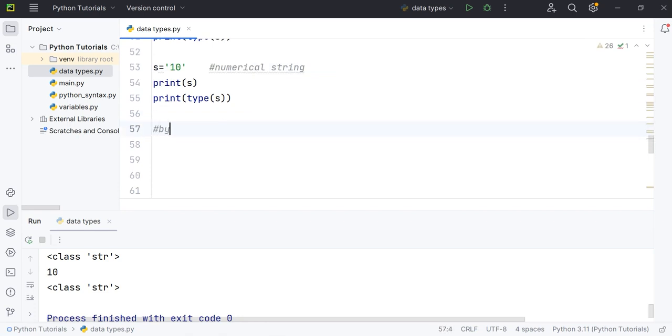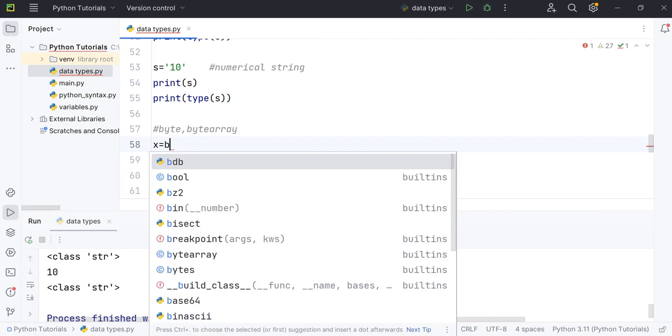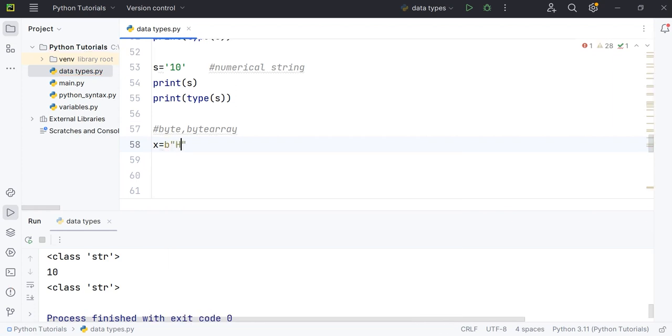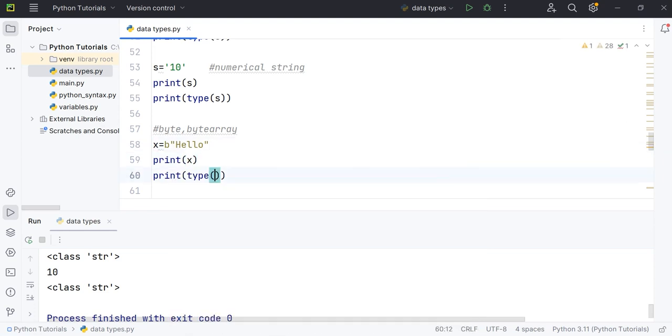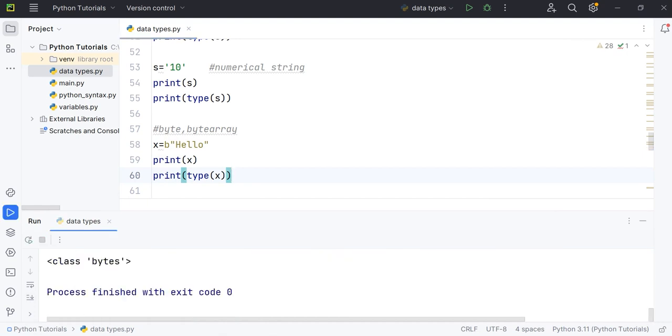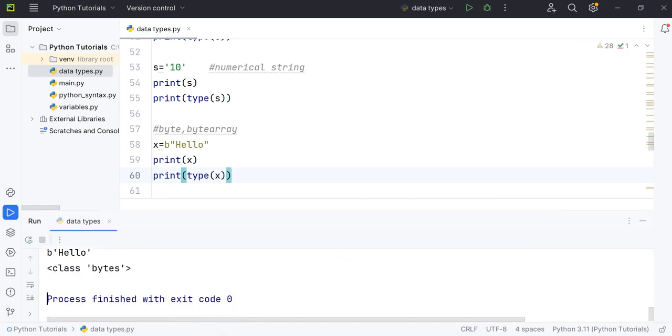Now let's see what is bytes and byte array. For example, here if I say x equals b and then quotations hello, I can print x and also check the data type of it. Sorry, this should be x, not b. B stands for bytes here. Now when I say type of x and run, there we go. You see it's class bytes.